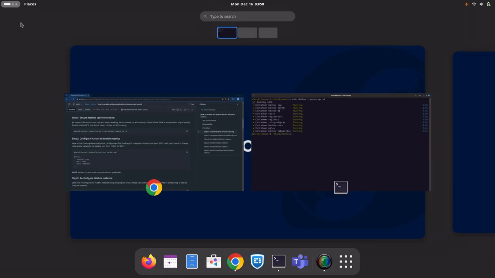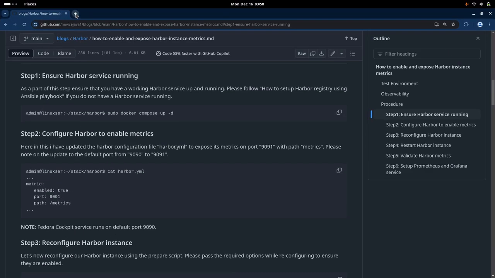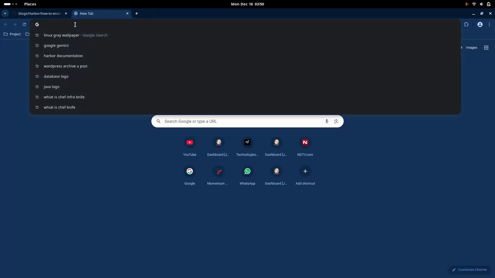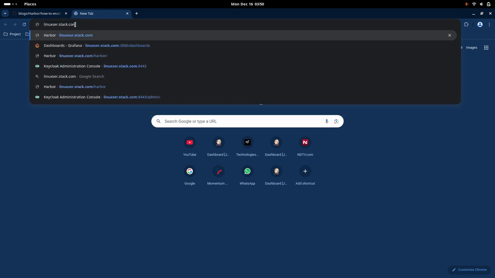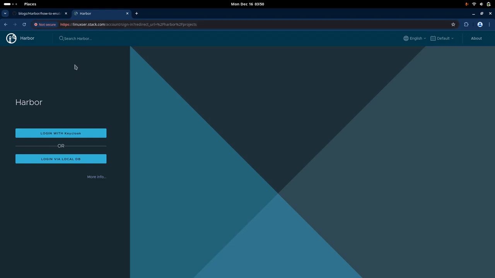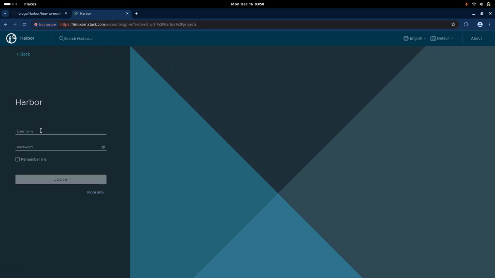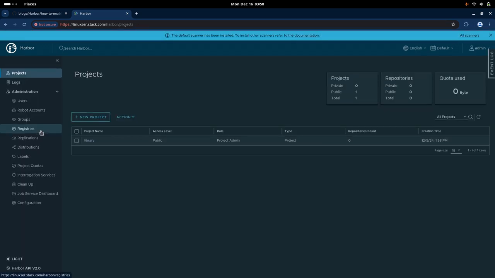So let me go to my browser and try to access it. So we have Harbor which is up and running. Let me log in with the local database user. So we are able to access our Harbor service.